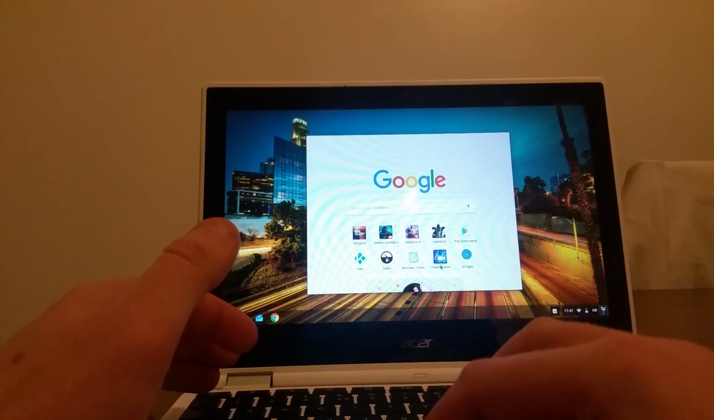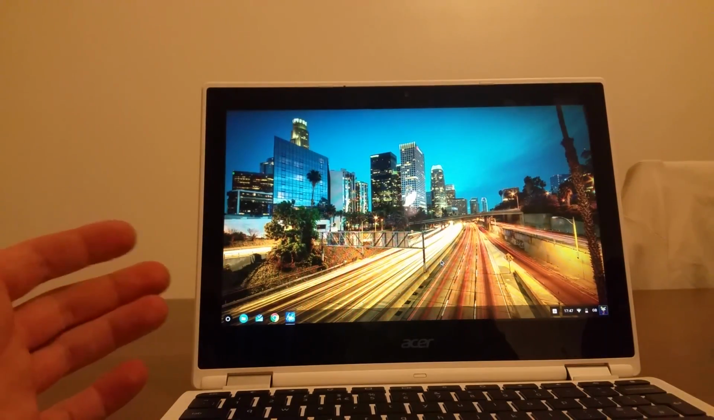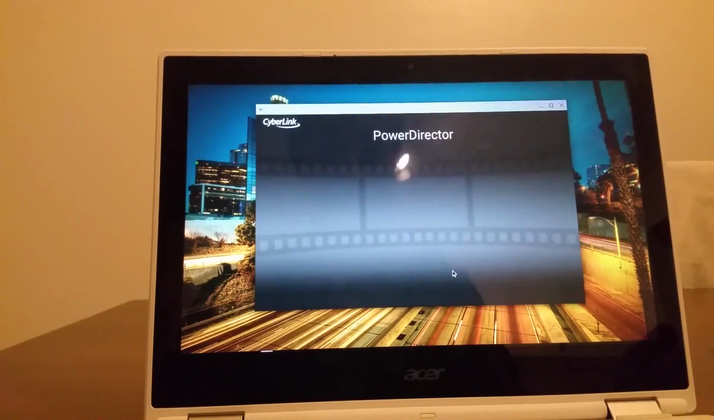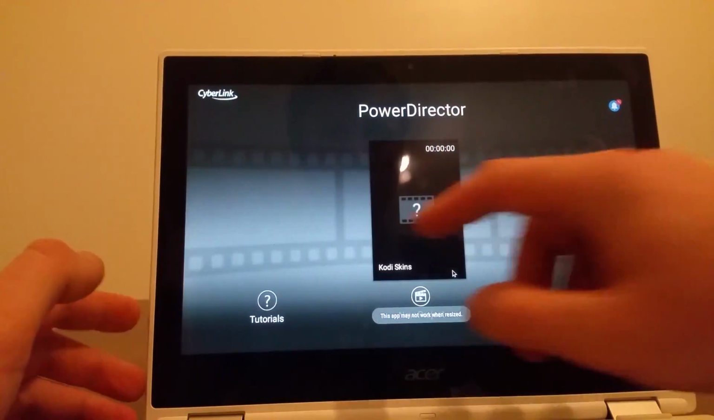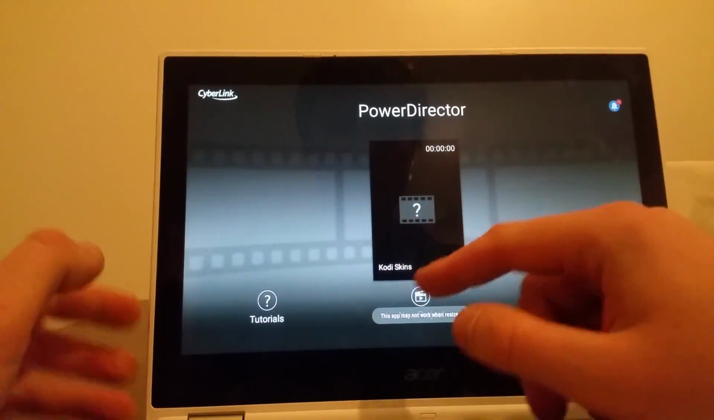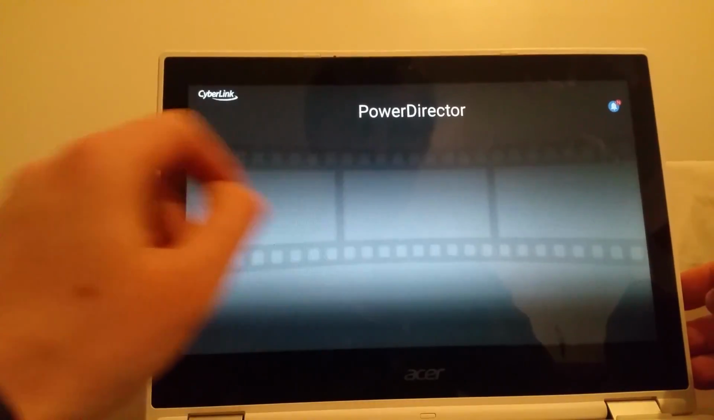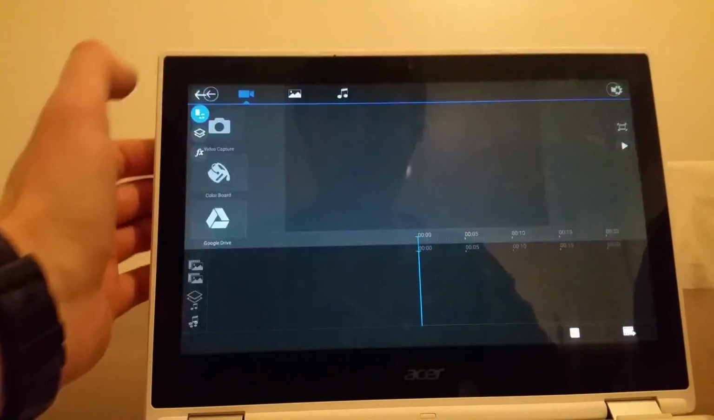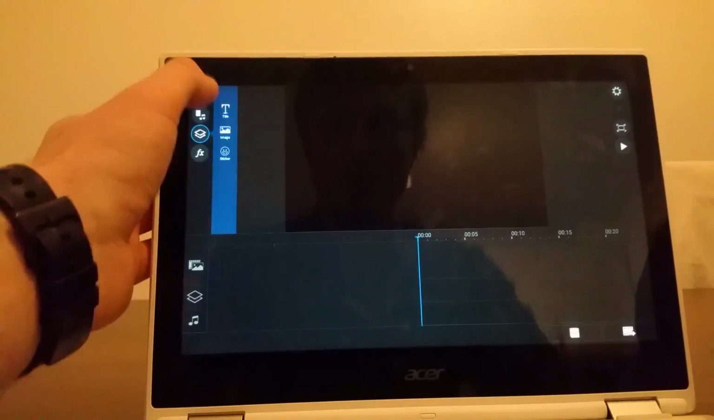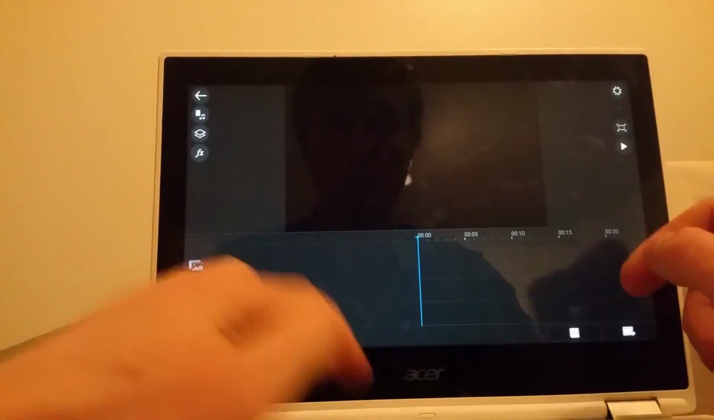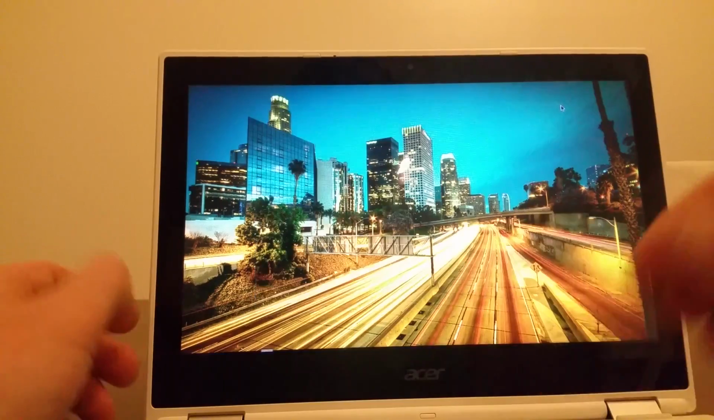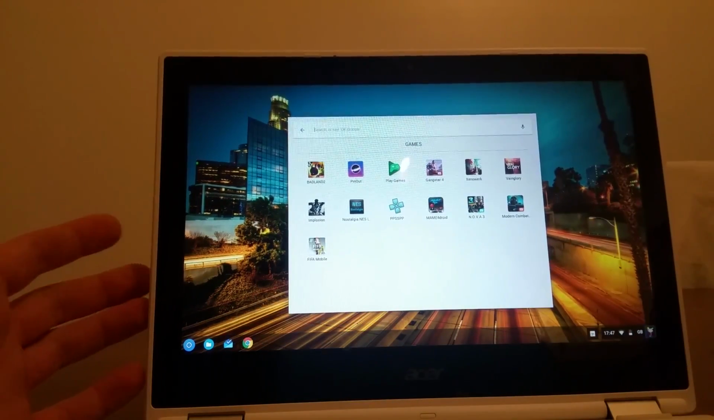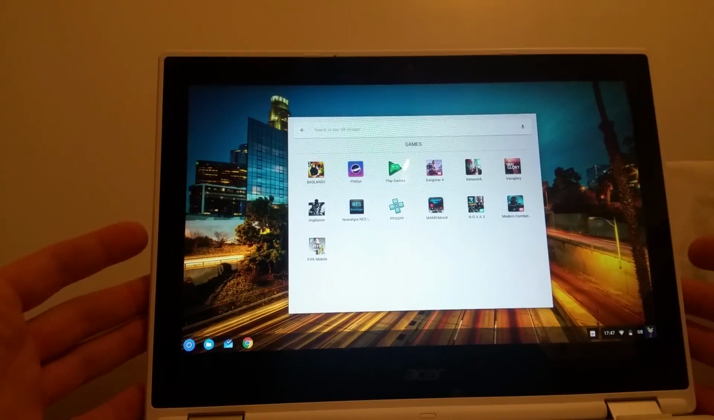If I want to edit videos, I can run any Android app, let's say like PowerDirector, to edit my videos. So let's say I try to do something about Cody skins. So let's say edit this, timeline, import videos, etc. Brilliant, runs no problem. There's loads of other Android apps. What else? You can run emulators as well.